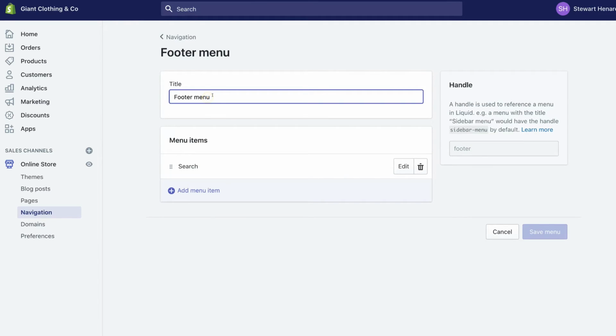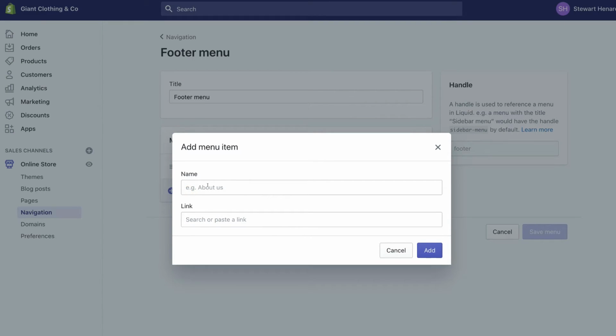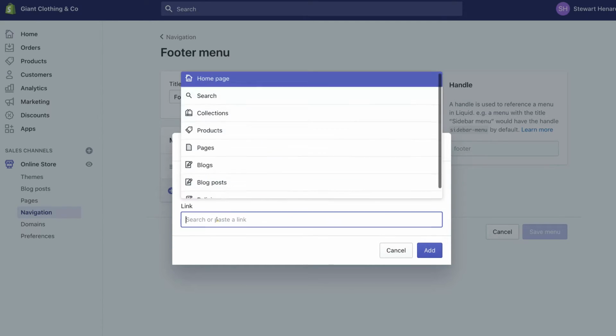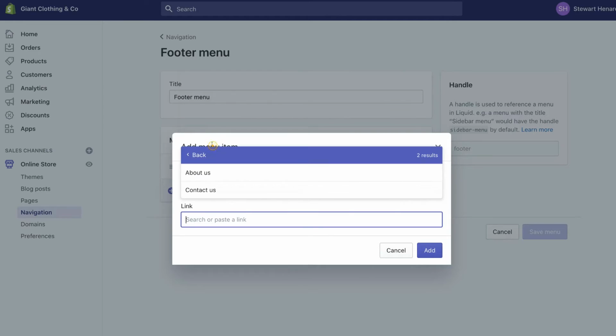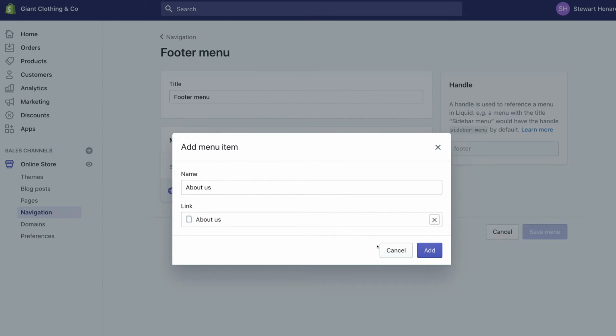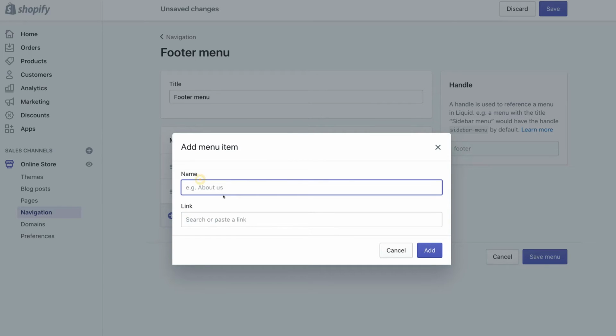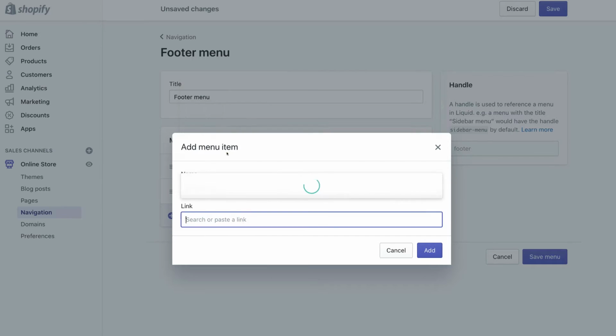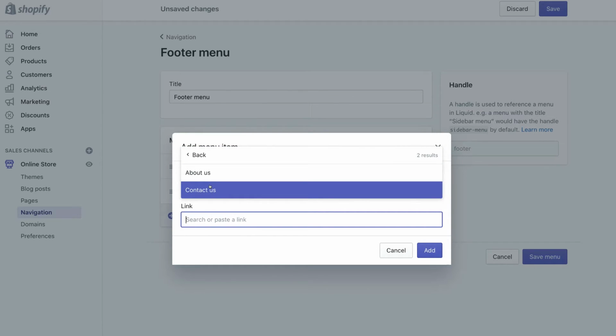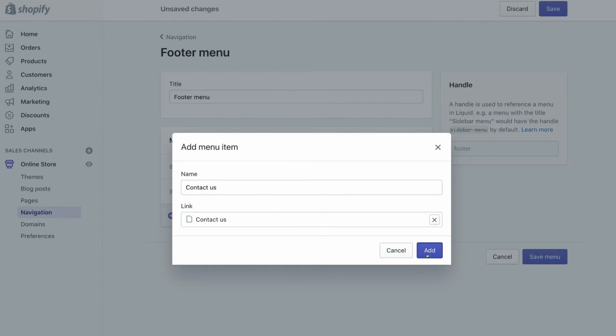Now what I'll do is head back to navigation and then come down here and click footer menu. Again, I can edit that if I like, but I'm going to leave it as footer menu. Then come down here and I'm going to select add menu item, and again I'm going to go about us, come down here, select pages and about us page and add. And I can add another item, contact us, come down here, click pages and click contact us and add.